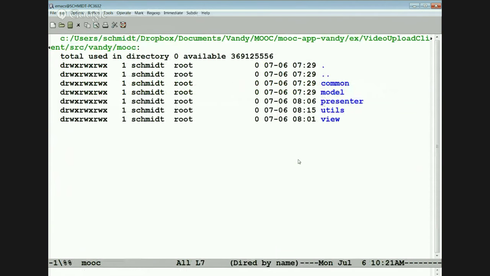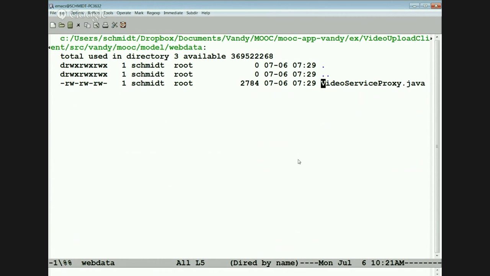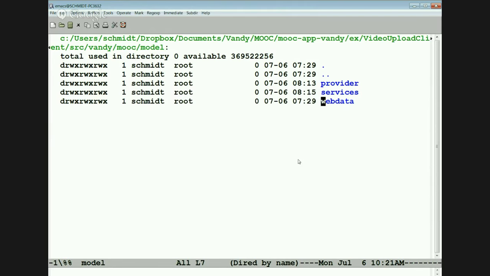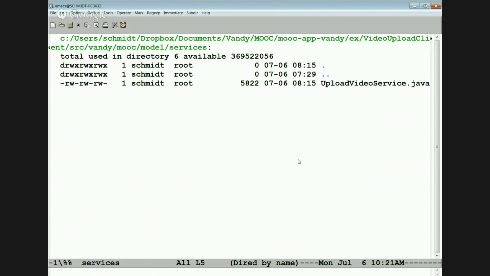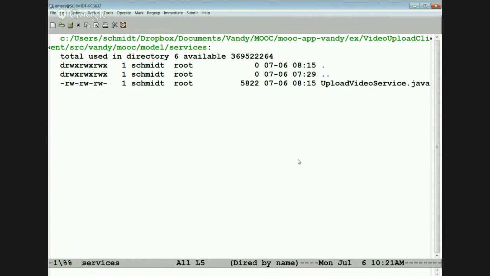All right, so that's the presenter. And then here is the model. So the model, of course, is the part that either deals with data that's stored locally, which is what's in the provider part here, or it deals with data that resides remotely, which is what the web data part is, which is the part that talks using Retrofit, or it's a service that's used to interact with a server somewhere relating to managing data. In this particular case, uploading videos.